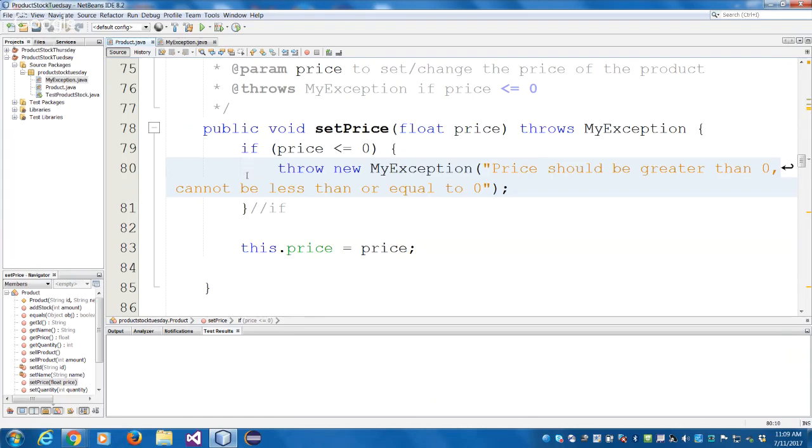It will throw this object of type MyException. New MyException means you've created an object and it will throw it back, right? And who gets it? Whoever has called this method. And you have to keep in mind, when you're throwing an exception, you have to add a throws clause to the signature of your method. And any method that calls this method also has to either handle it or throw it further, right? Keep that in mind, okay? So that's what the price was doing. And if everything was fine, it was just setting the price, right?